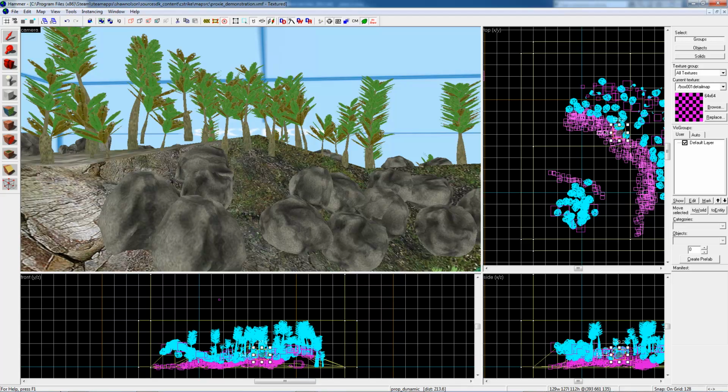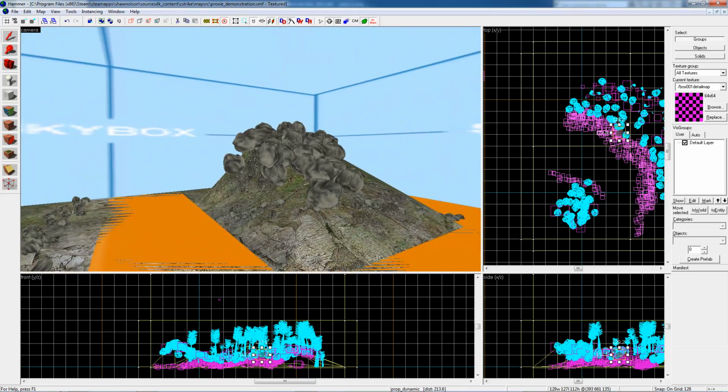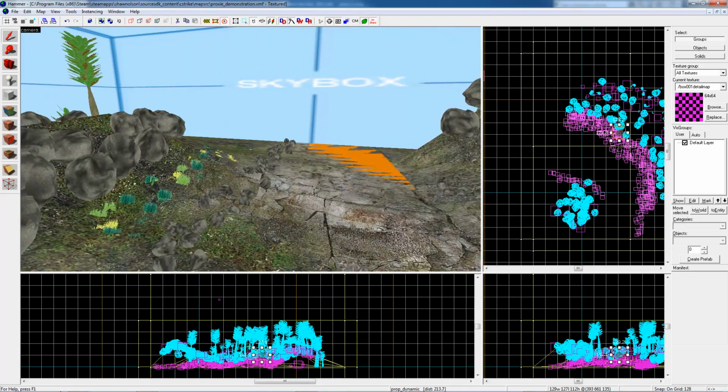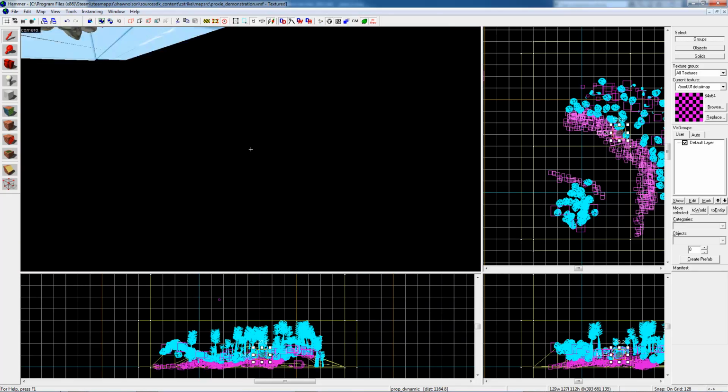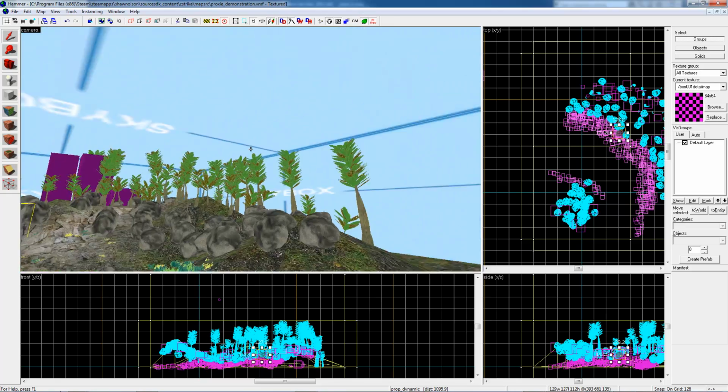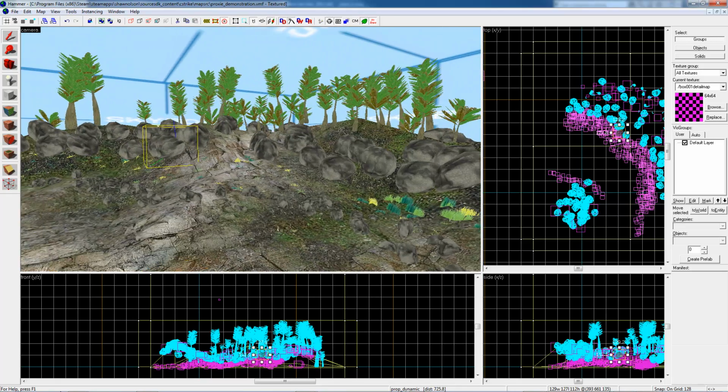So here it is, and of course you see that because we have that block down here that's buttered up against the displacement, but you'll have to fix that yourself.